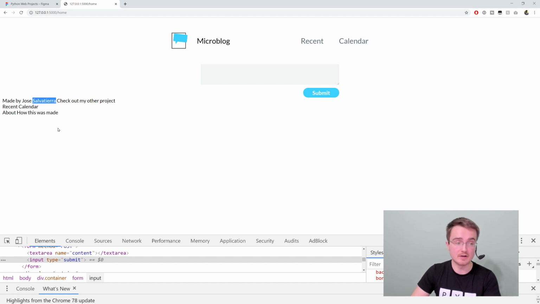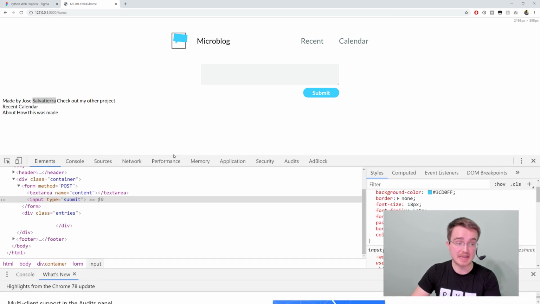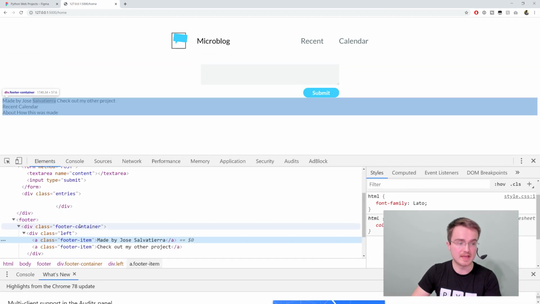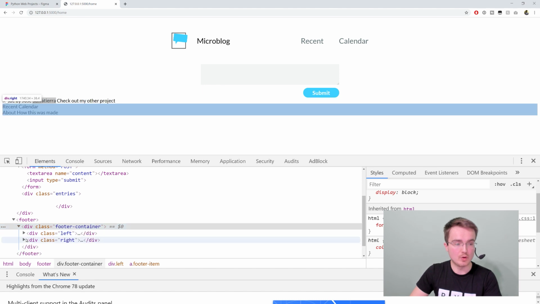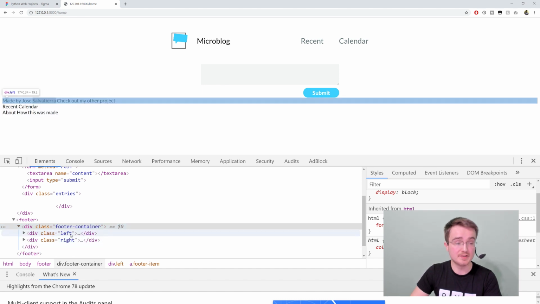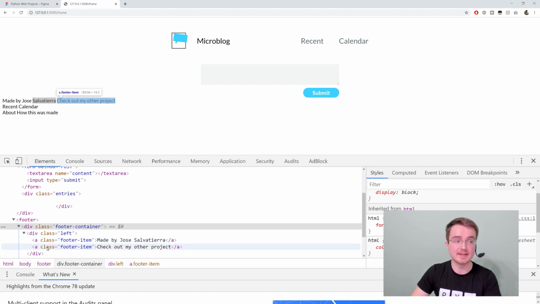The divs are not inline, so that's why they appear stacked. So I'm going to right-click and inspect that, and you can see that we've got the footer, which takes up the entire width. Then we've got the footer container, which takes up the entire width as well. And then we've got left and right. These two are divs too, so they also take up all the width, and they appear stacked, one on top of the other. And inside the left div, we've got two anchor tags or two links.